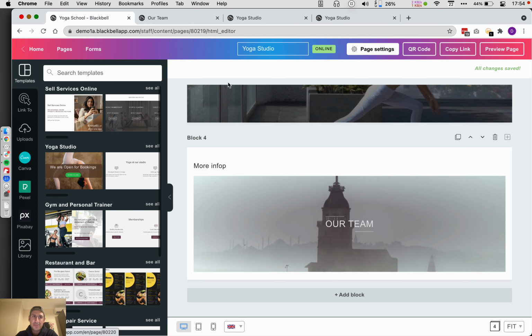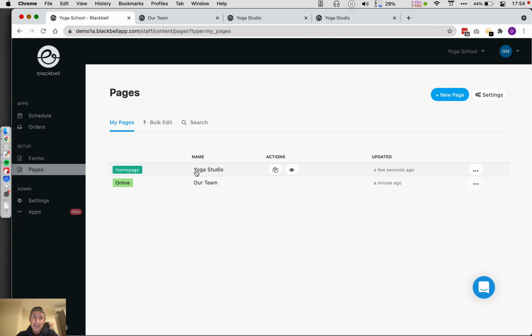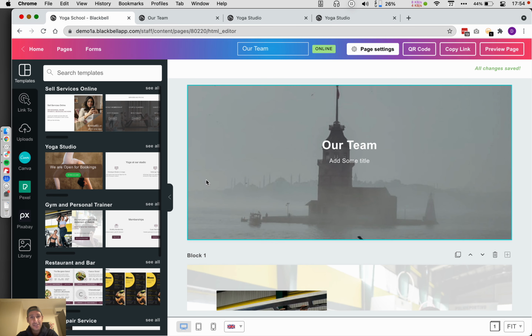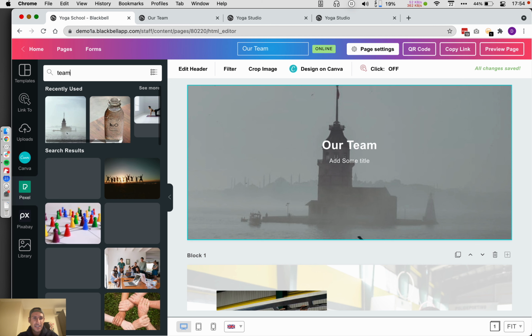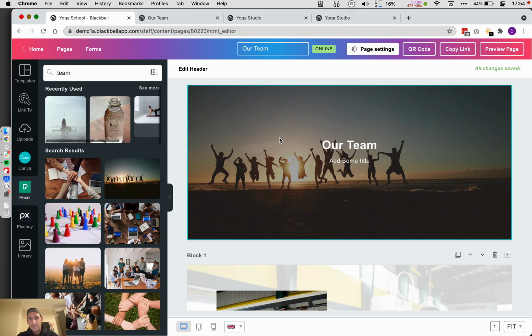Actually, it's bothering me, this image, so we're going to update it right now so it looks more like a team. Let's look for a team here. Okay, this looks better. Okay, awesome.